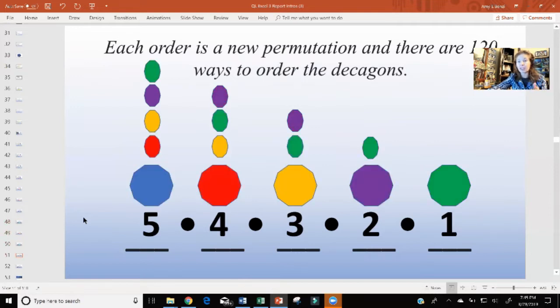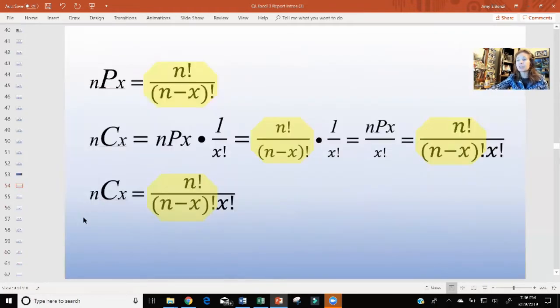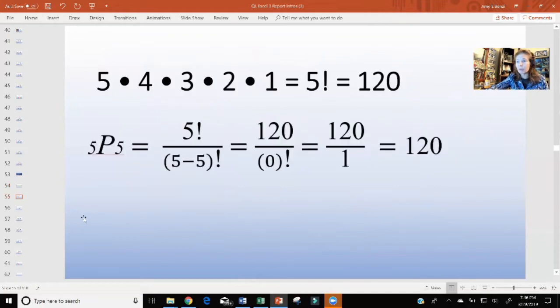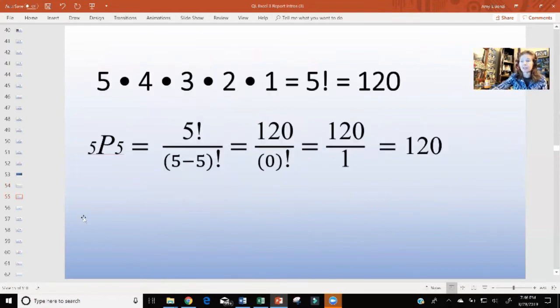Each one of those is a different set. All right, so here we have it. We have 120 possible permutations of 5 objects if we use all 5 of them. Now let's look at our formula again. When we're looking at our formula, we see our permutations, we counted them, and now we're going to break the formula down just a little bit.